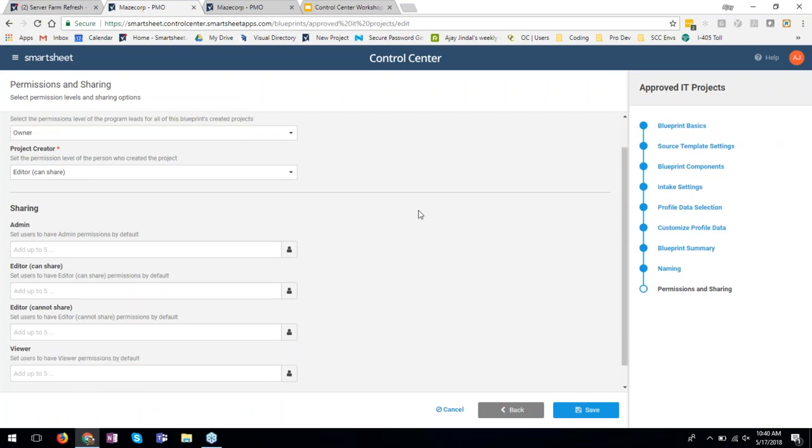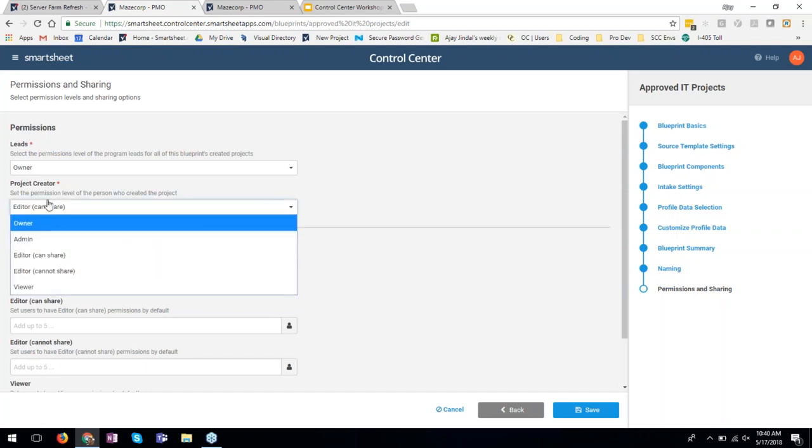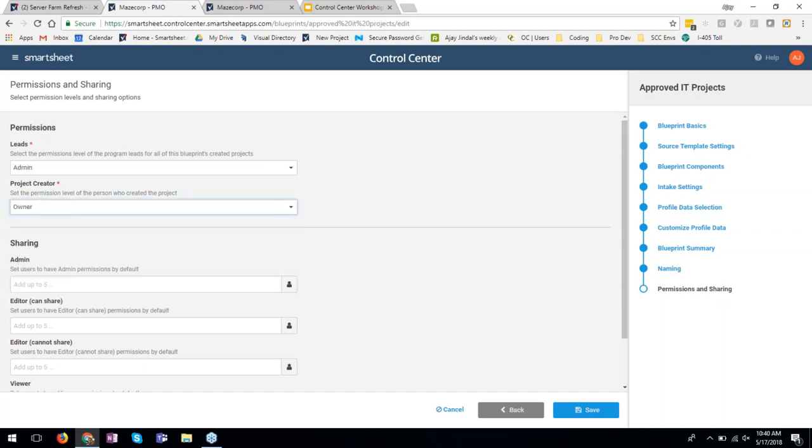And then permissions and sharing is where you specify who gets to own the project. You can either have projects owned by the primary lead and the project creator given a different permission level, or you can have the project creator be the owner. Whenever the project creator is the owner, all the leads automatically become admins on them.